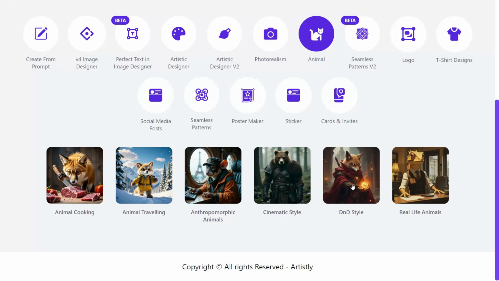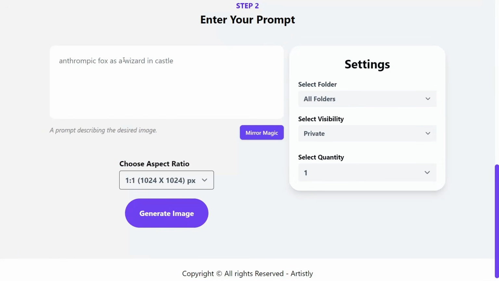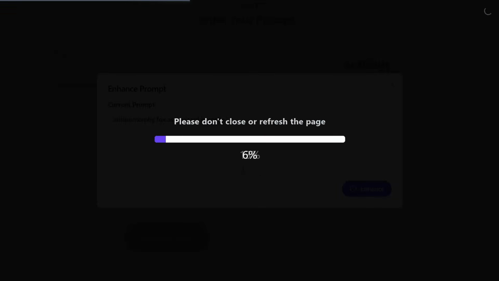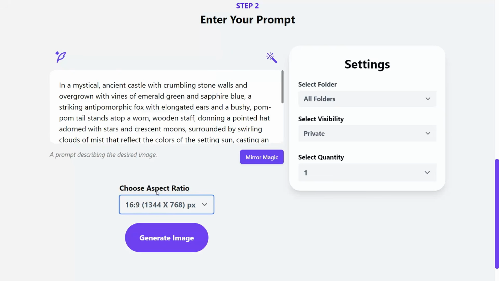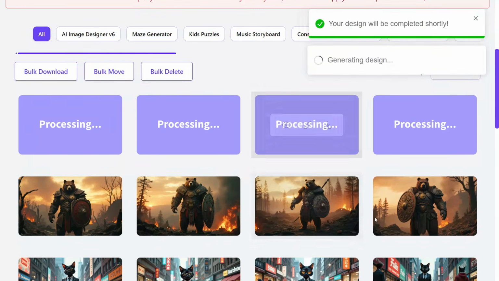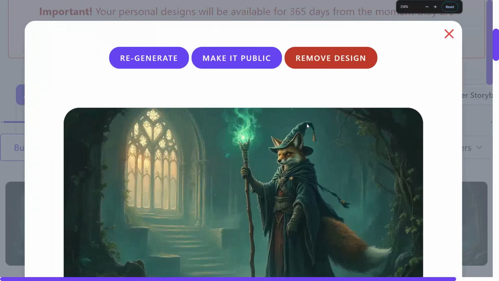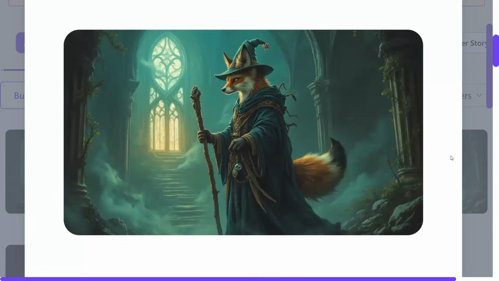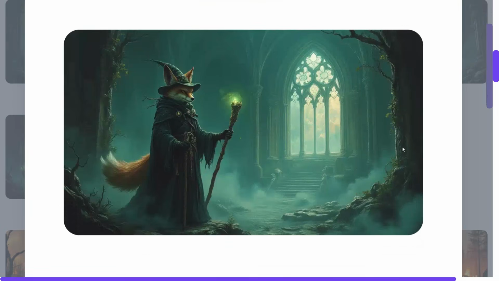Now with D&D style. In this case, this prompt. Enhance prompt, wait a moment. I choose the aspect ratio for the images, click on generate image and wait a moment. And this is the result. This is another one, and another one.